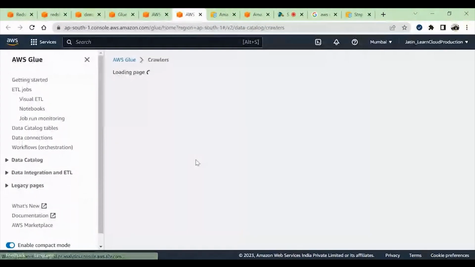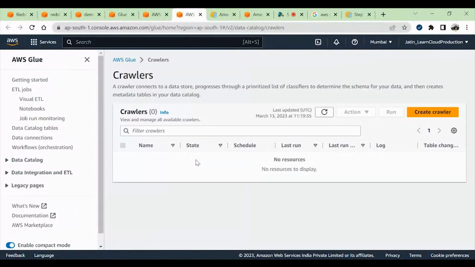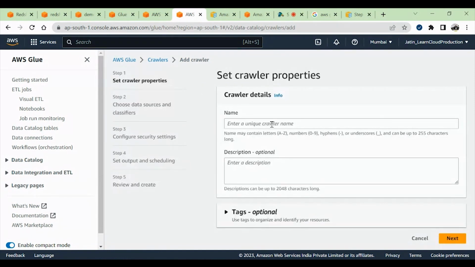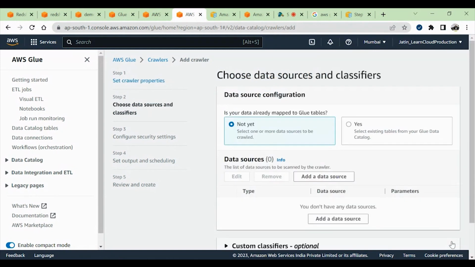So crawlers are basically one of the components of AWS. And what a crawler does, it automatically crawls the data stores in order to identify the schemas. Okay, so you can read. It connects to a data store, progresses through a prioritized list of classifiers to determine the schema for your data, and then creates a metadata table in your data catalog. This is my data catalog. Let's create a crawler. Let's say S3 crawler.